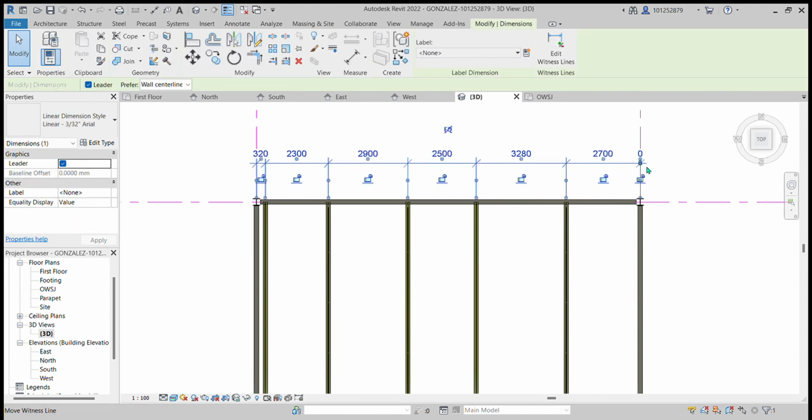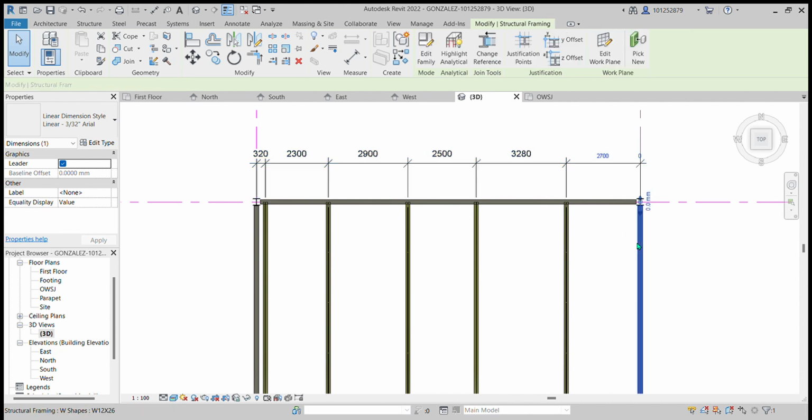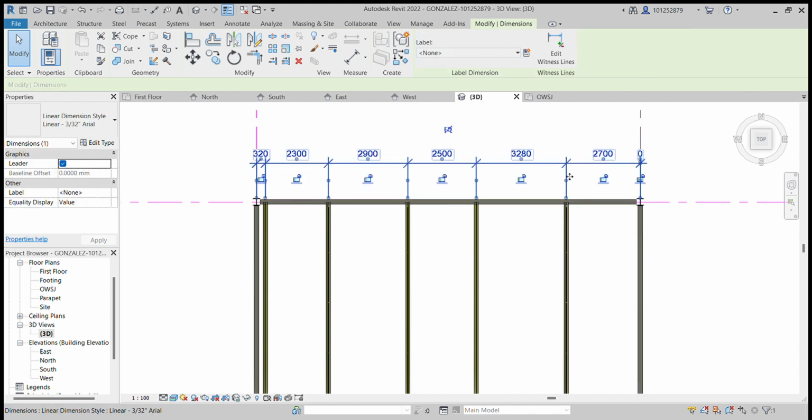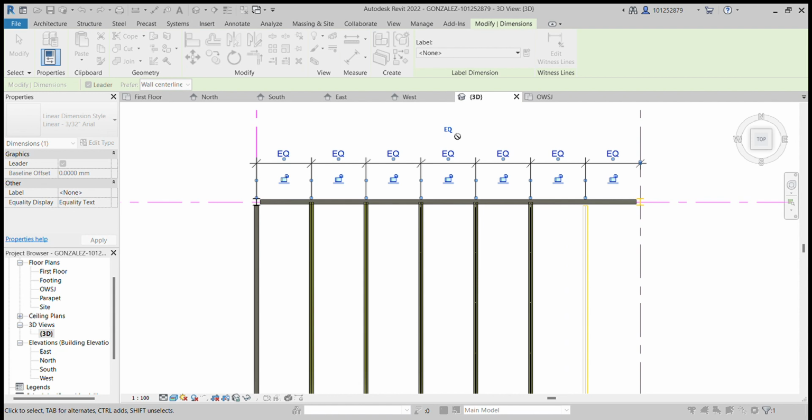If you have a dimension, click on the dimension, and then click on EQ, which is right above the center of that dimension. Once you click, now equality shows up, and now these dimensions are at equal distance. And then escape twice.